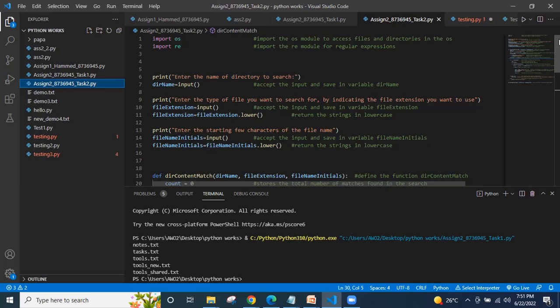Then we move to the next question: enter the starting few characters of the file name. So the result we got from that, we store into a variable, file name initials. Then we do the same thing again, using .lower, which is a string manipulation, to turn the input into lower case. We're doing that basically so that there will be uniformity in the search. For instance, if you supply a capital letter, then in the search, if we have a lower case, it will still match with it.